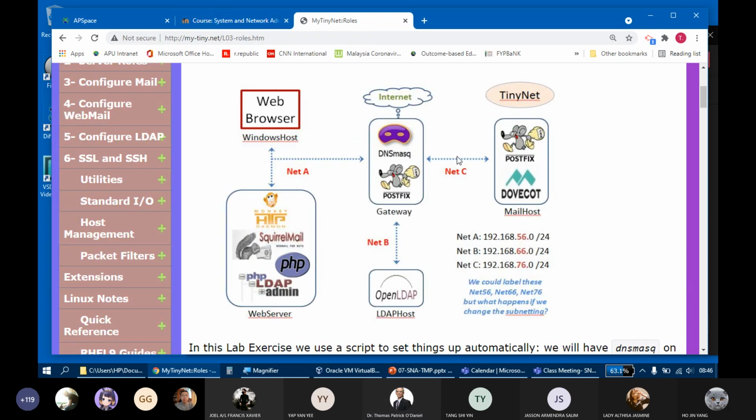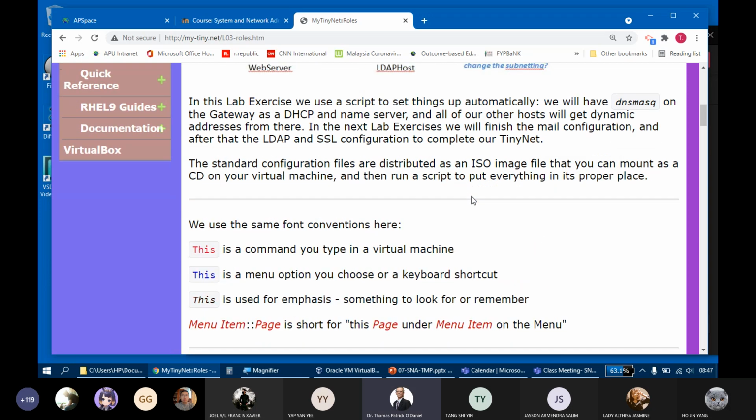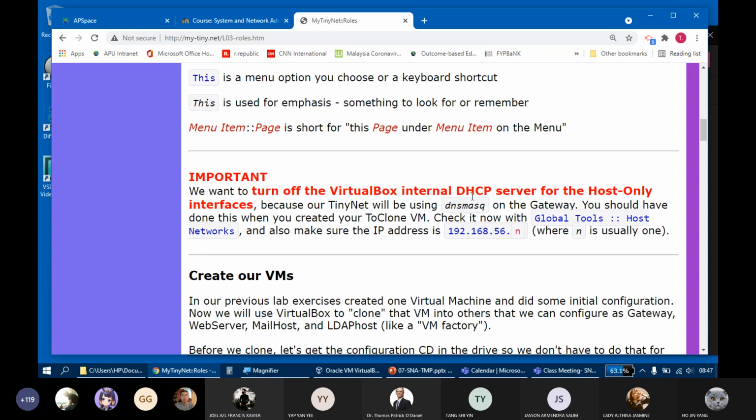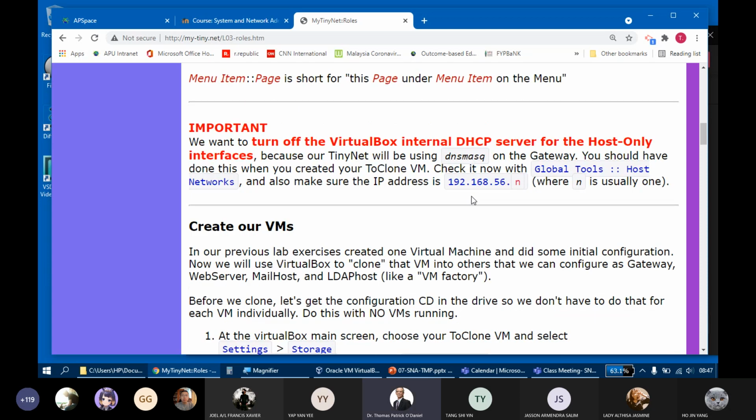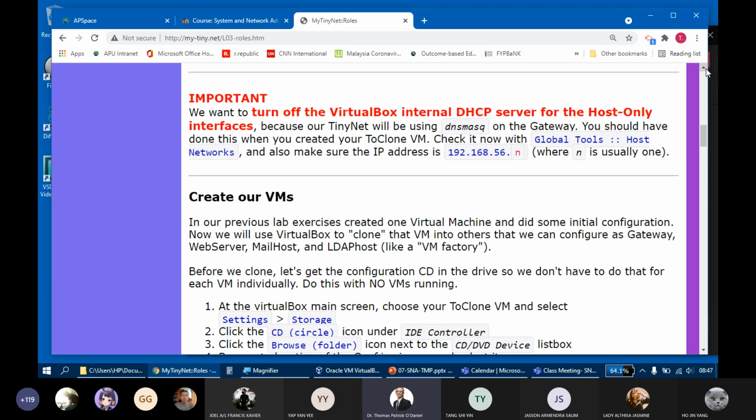So let's put this one here. All right, now I know I mentioned this in theory when we talked about DHCP, and this is where it becomes important in practice.